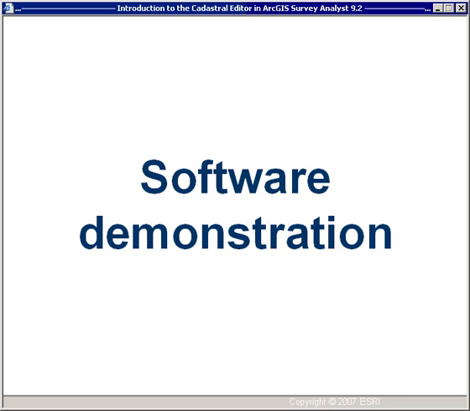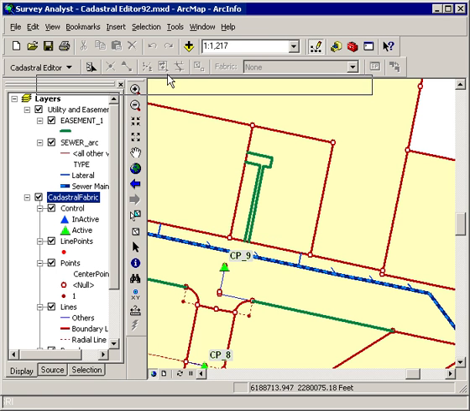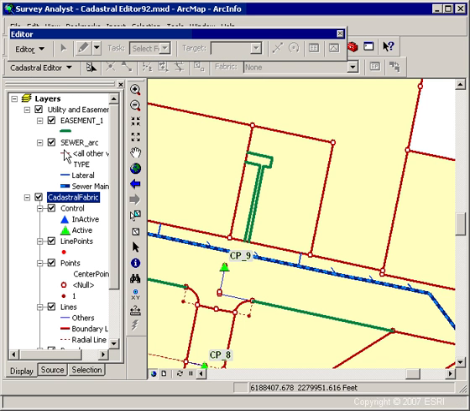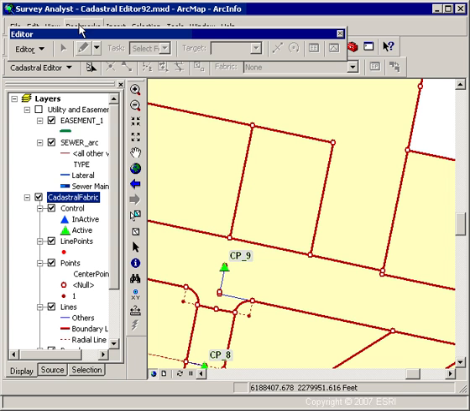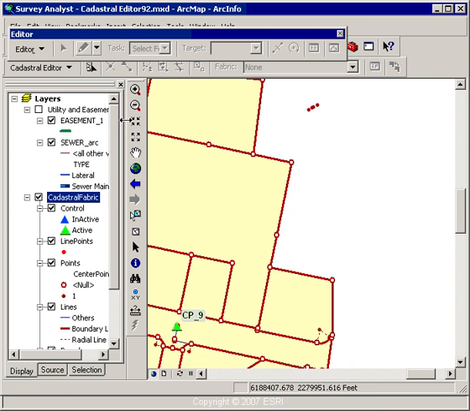In this demonstration, I'm going to introduce you to the various user interface components that allow you to work and navigate with the data and add new data into the Cadastral fabric. The first thing I'm going to do is add a new parcel into this area that will fit right at this location over here.